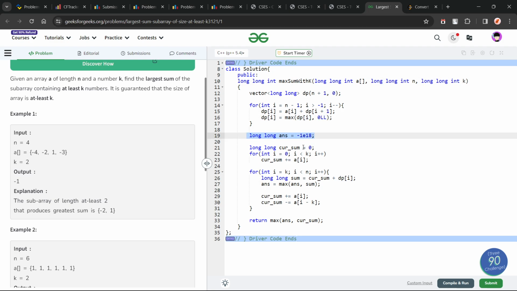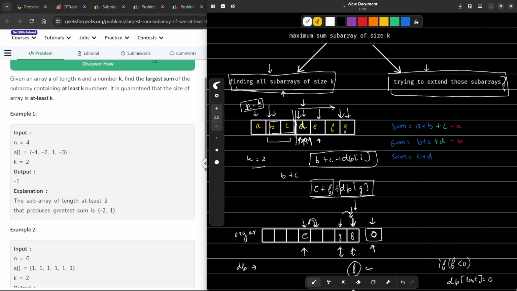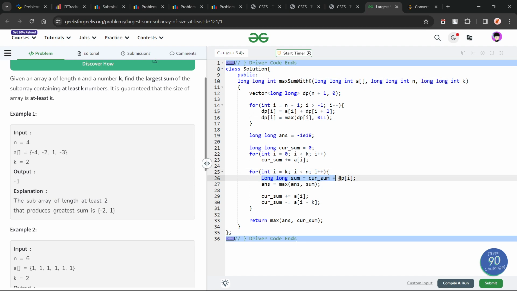Now we initialize my answer with minus a very large number. So this is, let's say, minus infinity. In this particular case it is 10 to the power 18. Now I've initialized my current sum with 0, and I'm going to take the sum of the first k elements in my current sum. Now I'm just going to create a simple for loop. So this position is k. Here I basically represents the element after ending the current subarray. So if my current subarray ended at C, then my I is pointing towards the next element in this particular case, right? So my sum is equal to current sum plus dp of I, right?